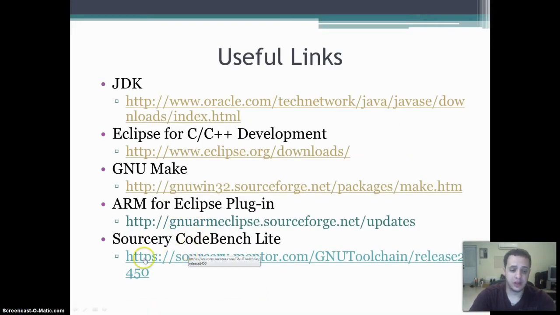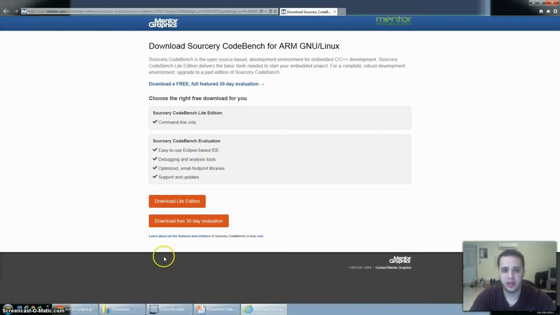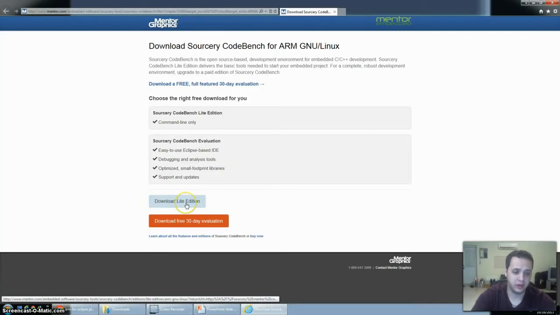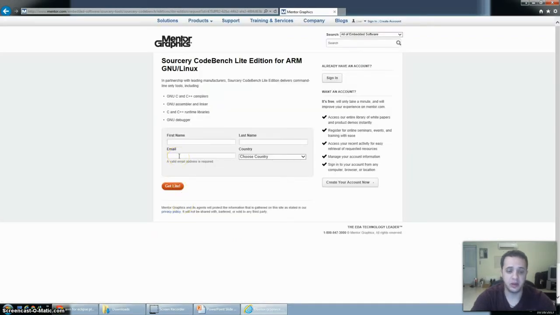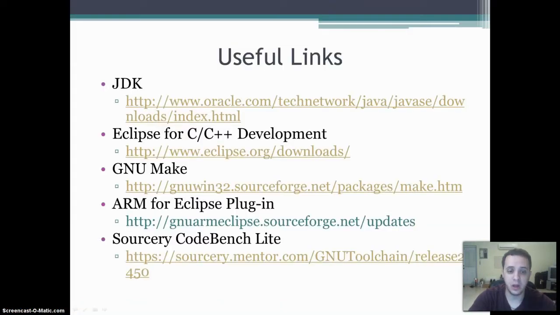And the last file that you need is the Sorcery Codebench Lite. This is a little trickier to download because once you click on download Lite edition, they ask you to put in your email address, and the download link will be sent to that email address. So make sure that you use a valid email address for the download link. Once you fill out this little form, go to your email, get the download, and save it to your desktop. And then once we have all of those files, we will be ready to go.